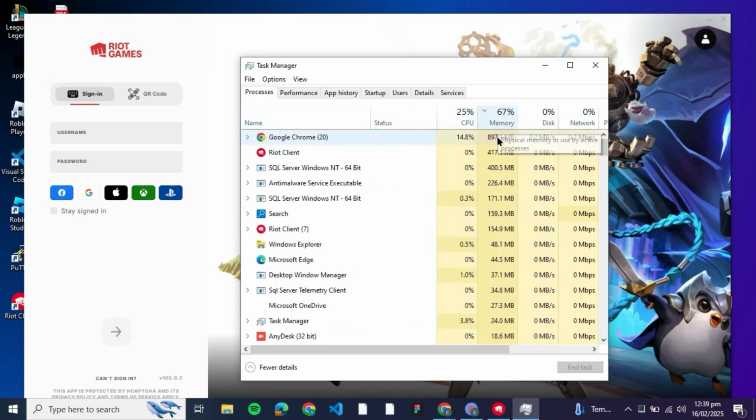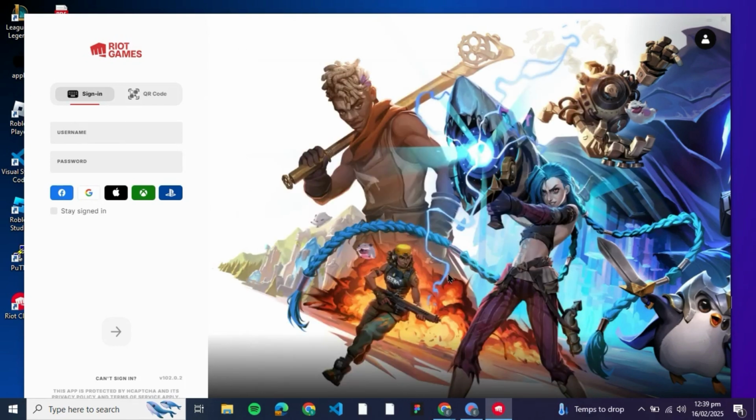If not, you can come here and sort manually by all of your CPUs, that is how much CPU a specific application is taking, and you can just end that specific task and try running your League of Legends again and your issue would be resolved.